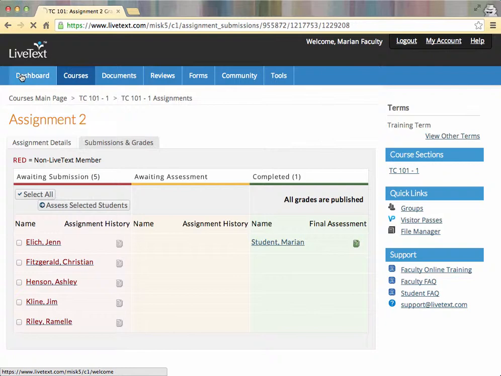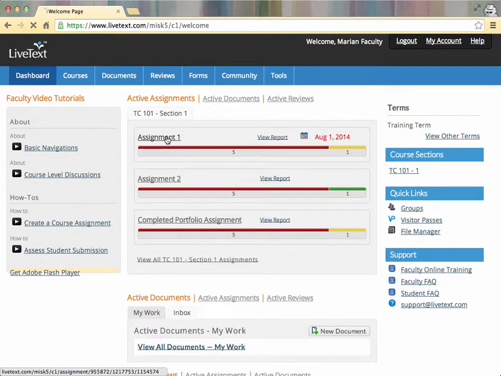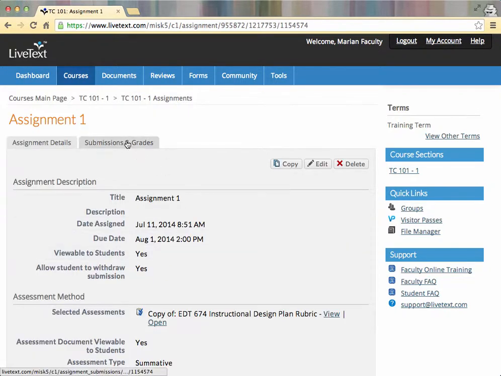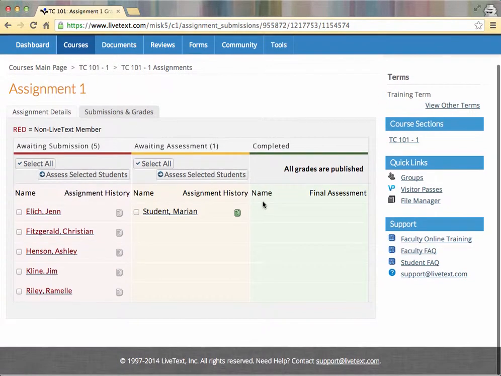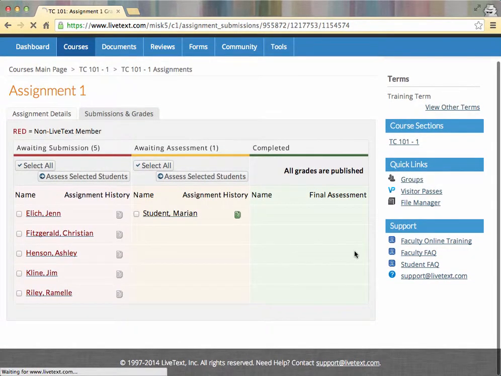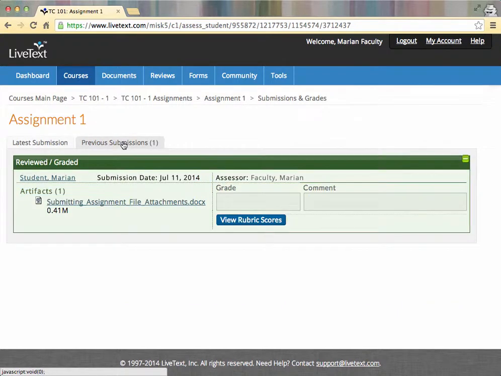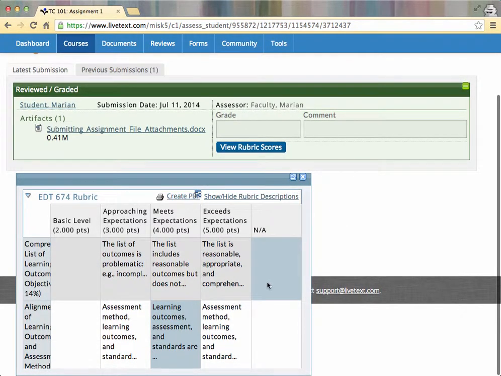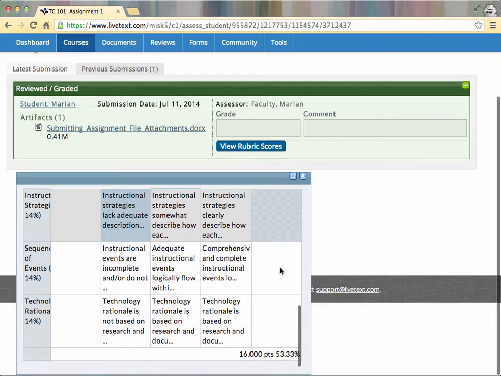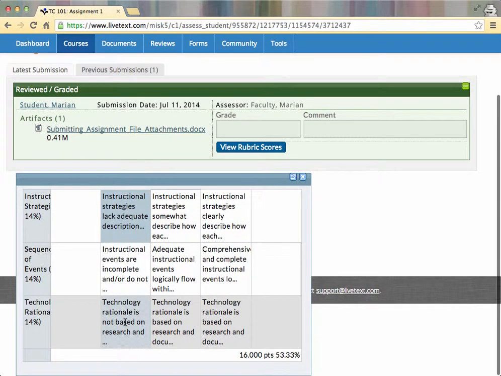I'm going to go back to the dashboard and I'm going to select that first assignment. This one, what I actually did was I had it requested to resubmit. So you'll see here that this is my latest submission. So this is my new submission. My previous submission is here. I can go back and I can look at that rubric to see where that student fell. So they missed that first section and then they didn't fall into the last 2 sections at all.